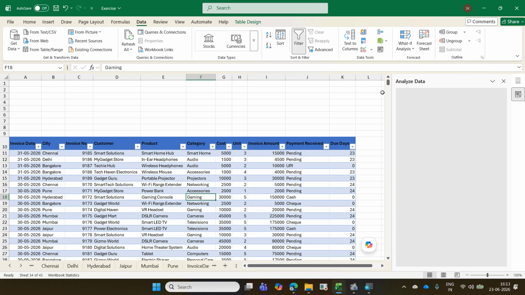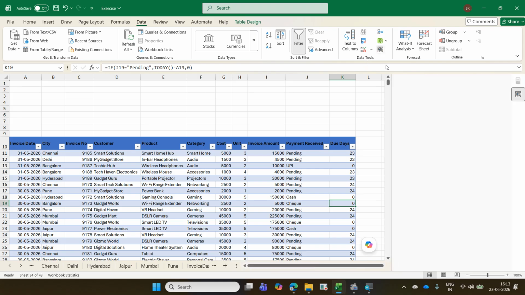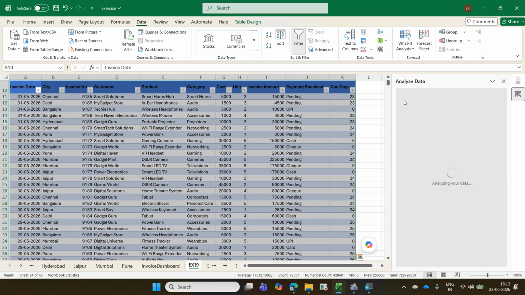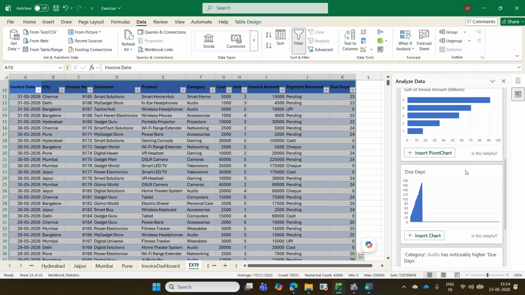I think it's taking some time. Yes, it's analyzing and it's giving a report. These are all the various reports you can create. It's a part of Copilot. If you are satisfied with the report, you can click it, or show more results. It will show you further results here.